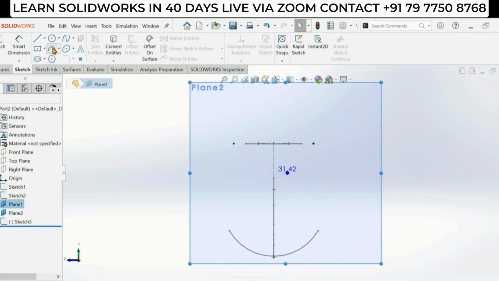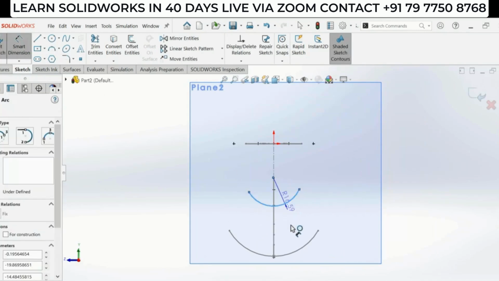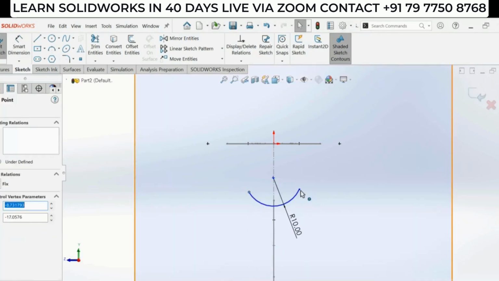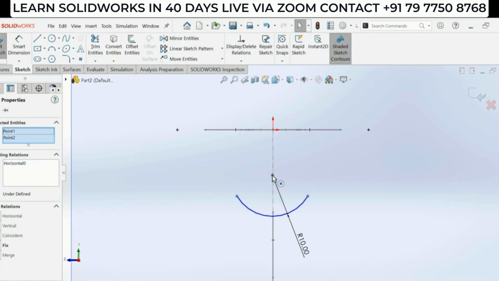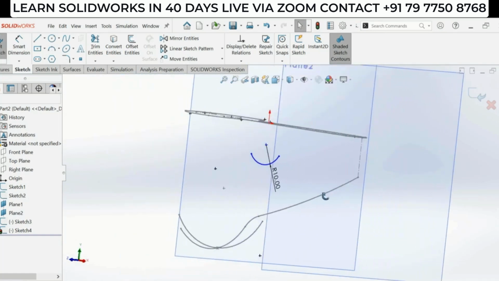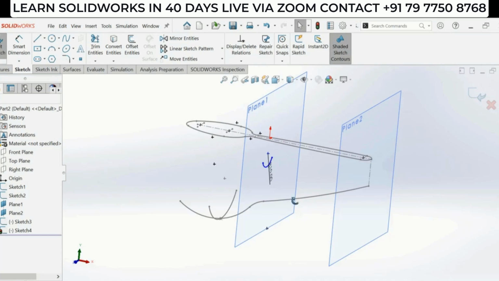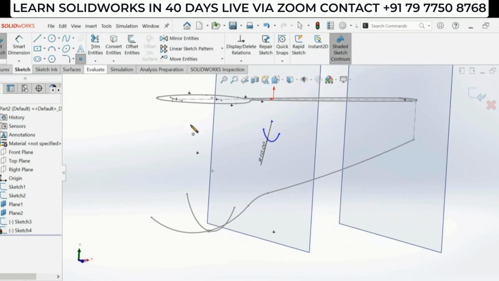Normal to radius 10. Select these 2 points, horizontal, connect it with the center line. Okay, now it's time to connect this sketch with our path sketch by piercing the center point.